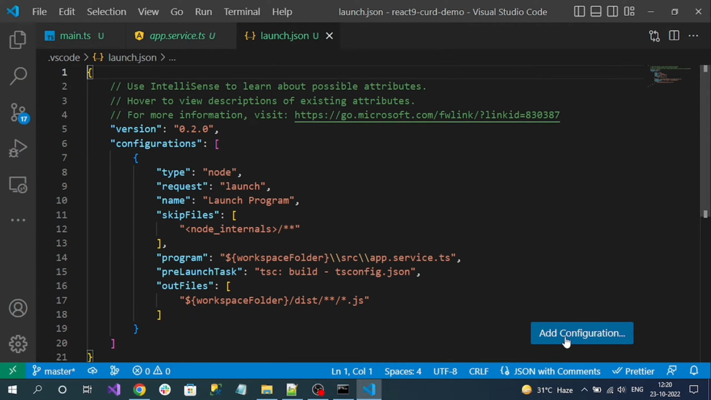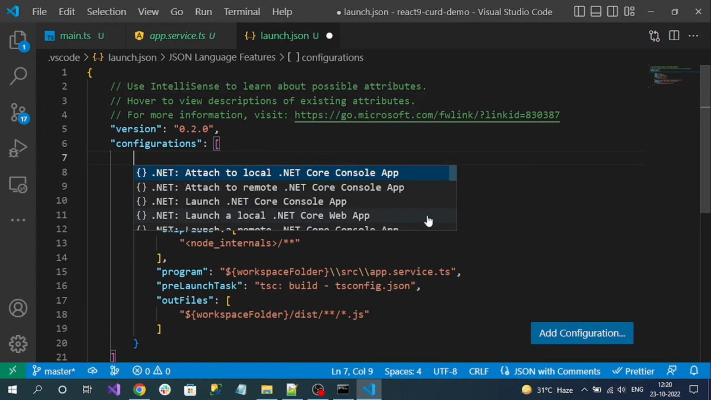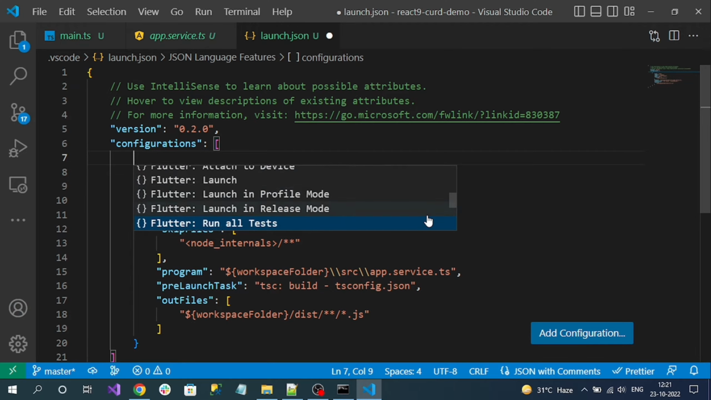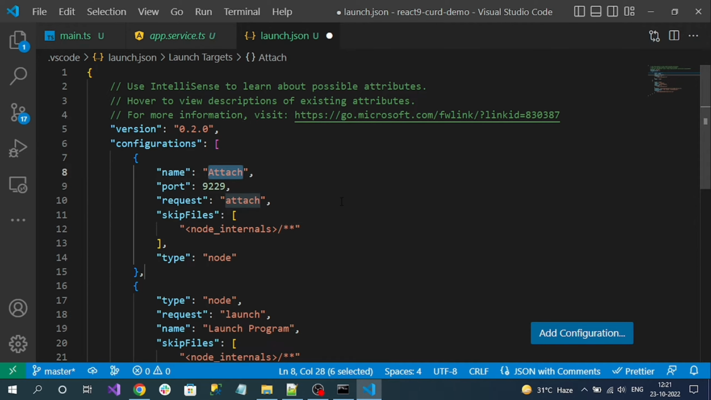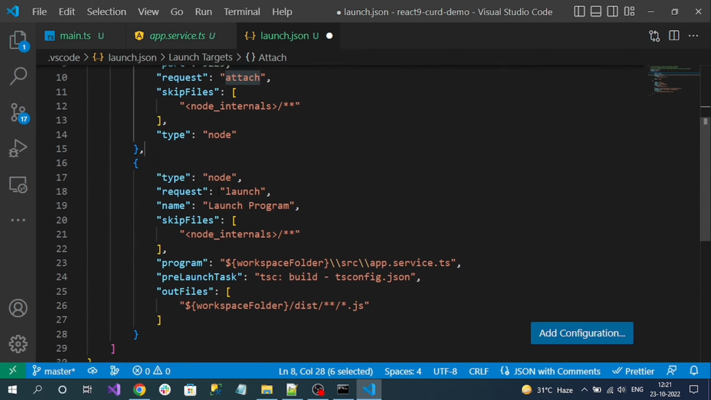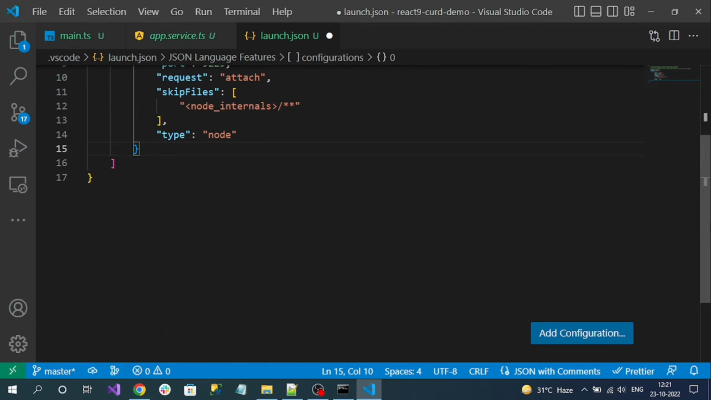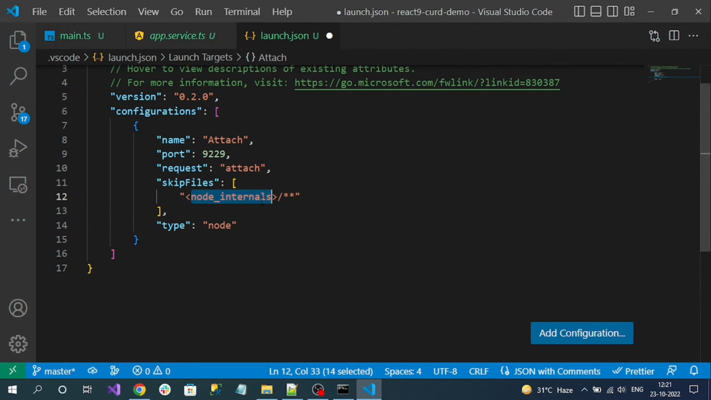Here you can see an Add Configuration button. Click on it. And here you can select the available frameworks. I want to select Node.js: Attach. I only want to use this. Select it, and it adds a new configuration. So remove the default configuration that came with the file. Now this is the debugger configuration for my NestJS application.